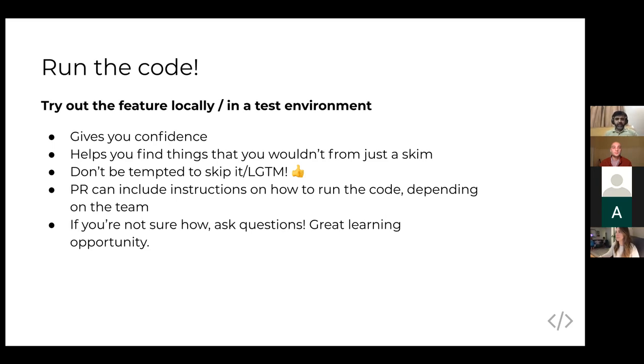It helps you find things that you would not from just a skim, and don't be tempted to skip it. Like, you might be understanding the code and say, okay, I could skip it, but there is a good chance that once you run the code, there is something that you are overlooking. Pull requests can include instructions on how to run the code, depending on the team.